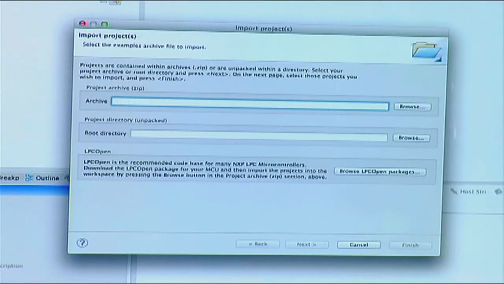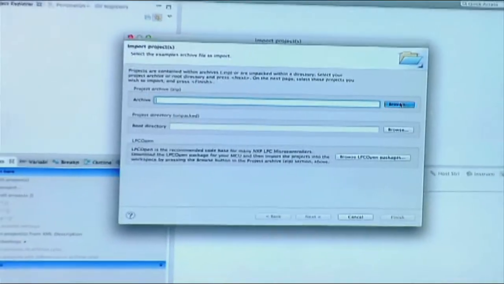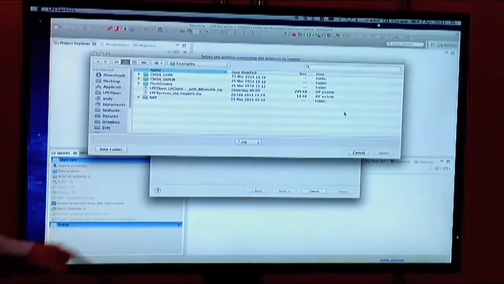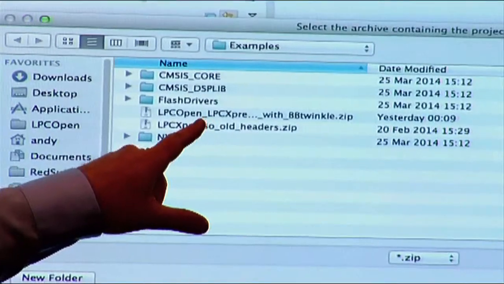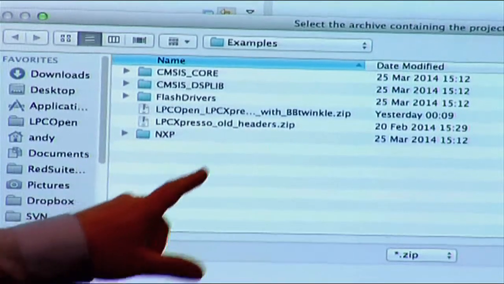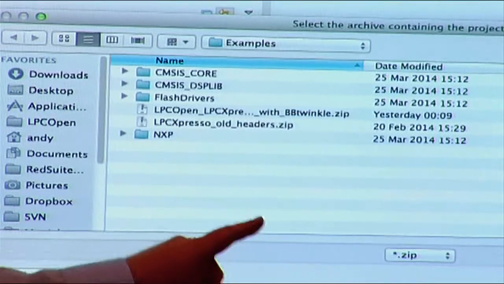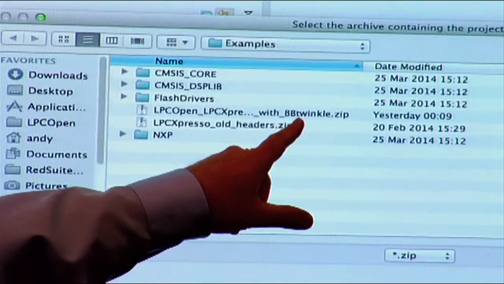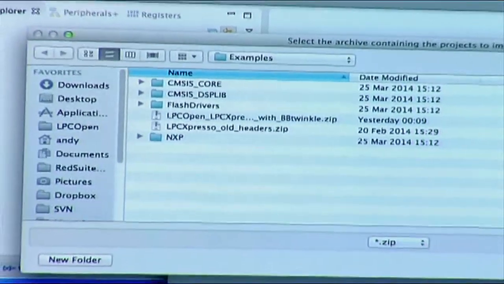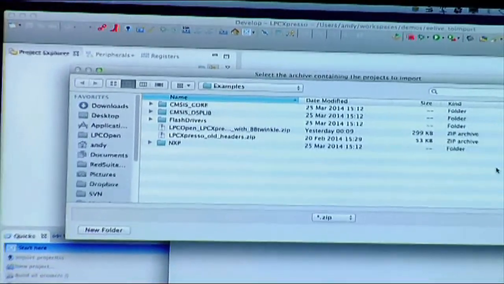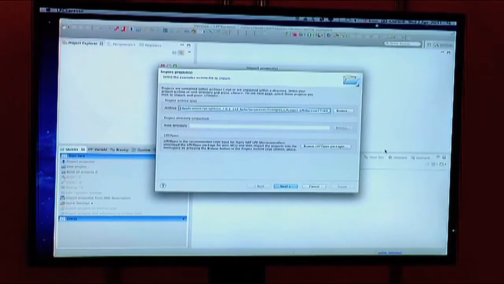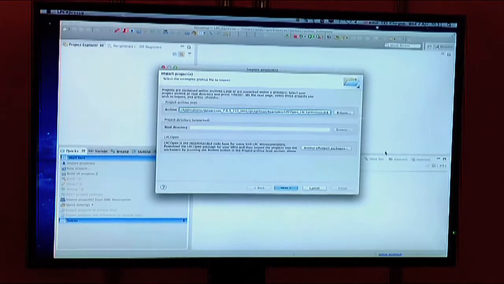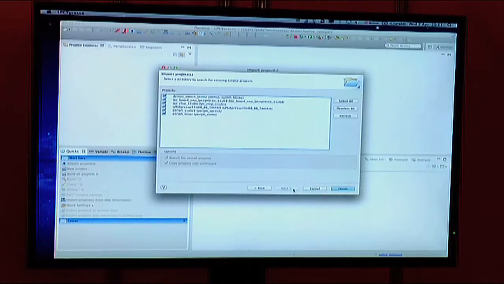So I don't have an internet connection here now. I've already downloaded LPCOpen. So I'm just going to browse to it. And what I'm actually going to do is, this is a cut down version of the standard LPCOpen package for this particular board, to which I've added an extra example called basically breadboard twinkle, which is actually going to flash the LEDs I've got on my breadboard connected here. So I'll select that zip file as the one that I want. You can see the archive has appeared there. I can click on the next button.